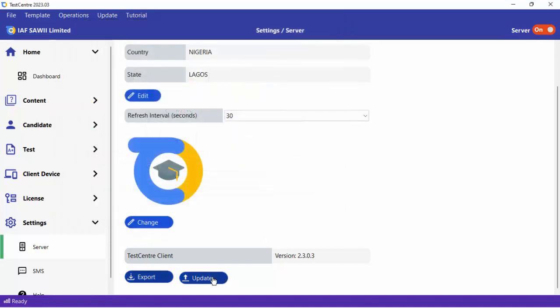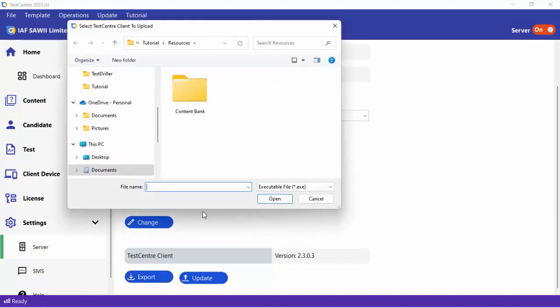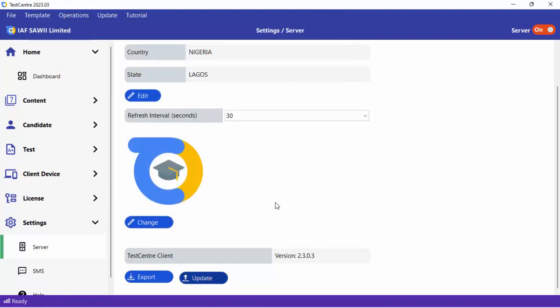Then you can also update the TestCentre client. So what that means is if you downloaded a fresh copy or the latest version of the TestCentre client, you can always click on update and browse for the location of that newly downloaded TestCentre client. And once you upload it, all the clients that are online will get that new update and update themselves accordingly. Okay, so these are the basic changes you can make on the server settings.